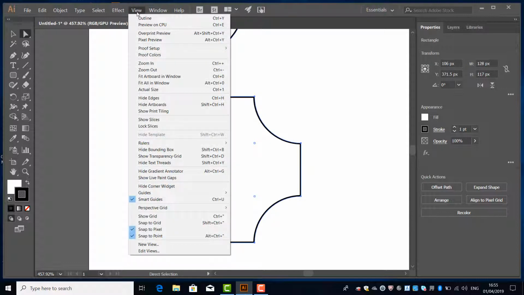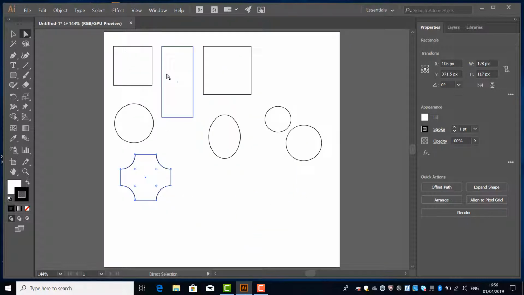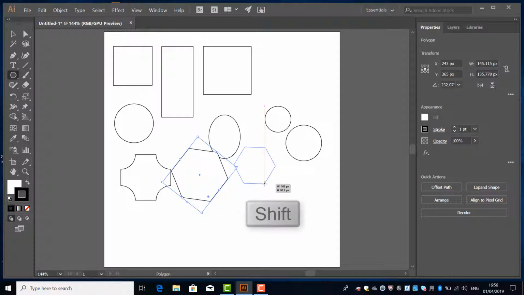Just view fit on artboard, and let's look at some other shapes. We've got the polygon tool. So if we click and drag out a polygon. Now, if you want the edge of that to be parallel with the horizontal horizon, we can put our finger on the shift key. So you can see how that then makes that side parallel to the horizontal horizon.